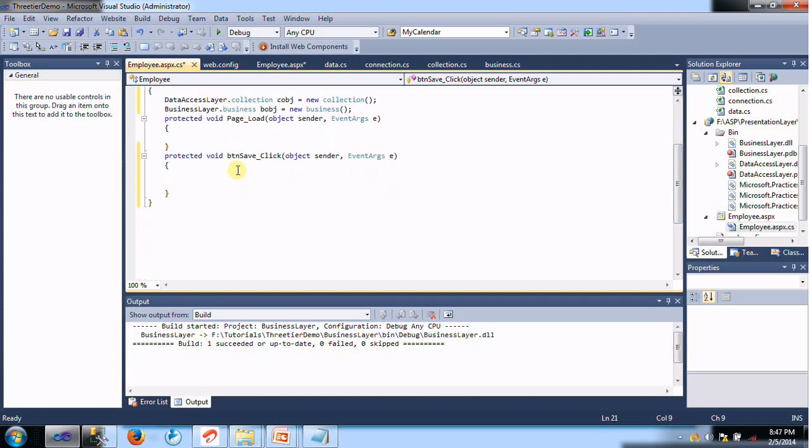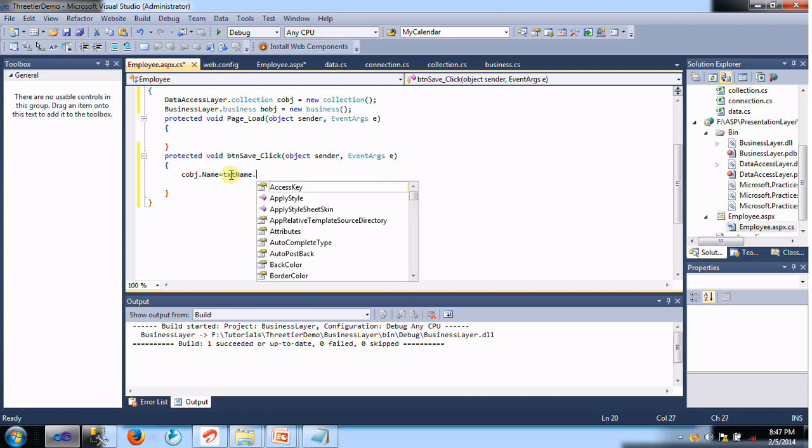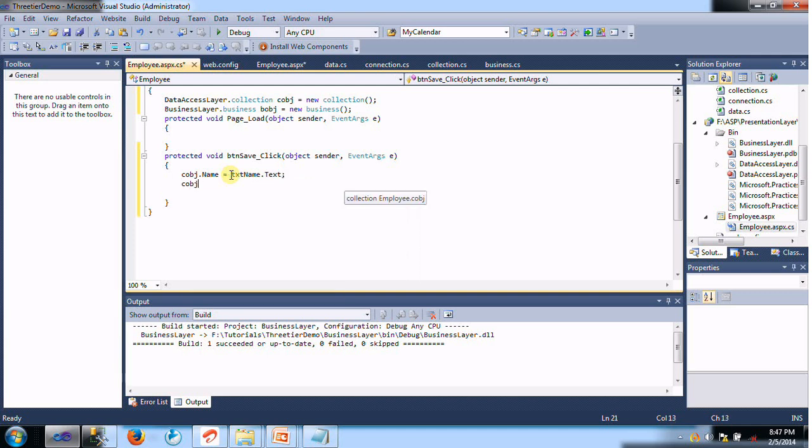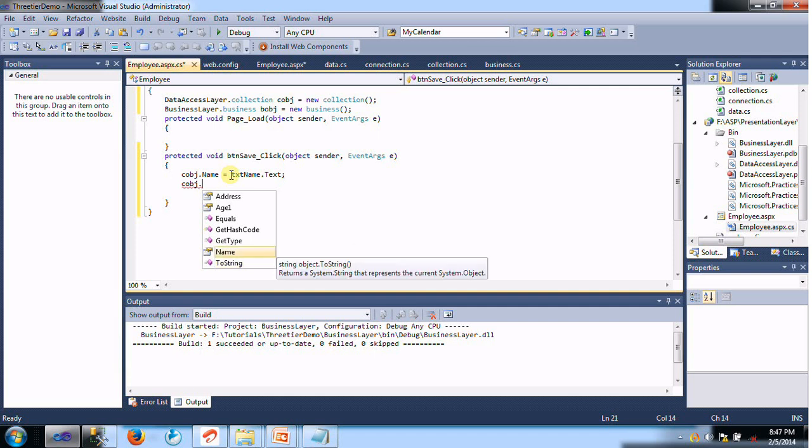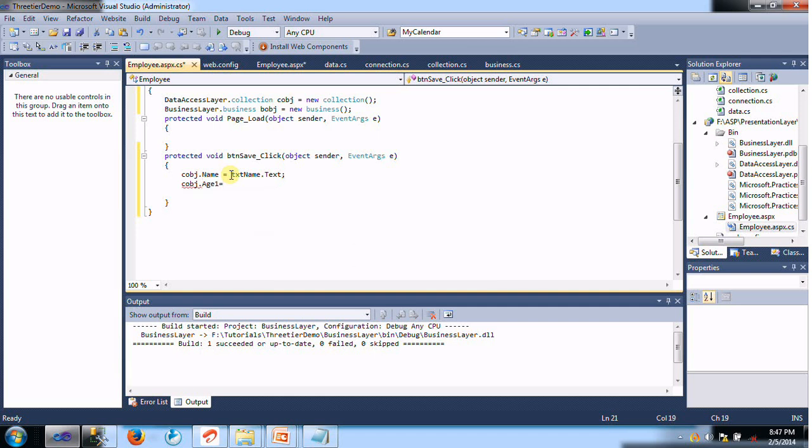Within your button click you have to set your collection object values. C object dot name, and you have to set these values. Where is the name coming from? Our text box values, txtName dot text. And C object dot age is equal to txtAge dot text.